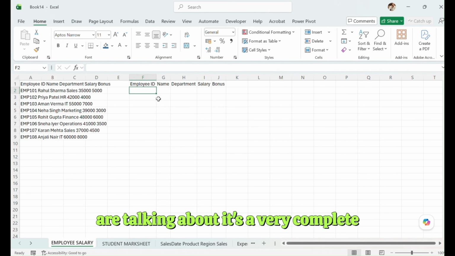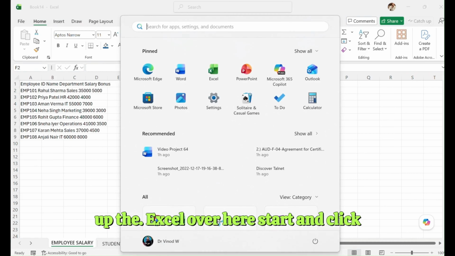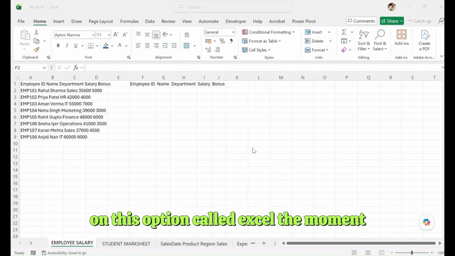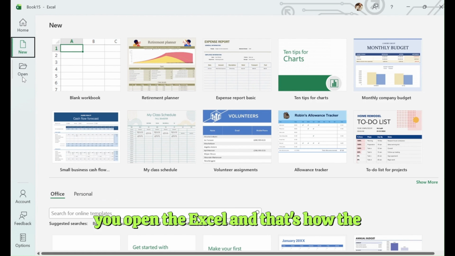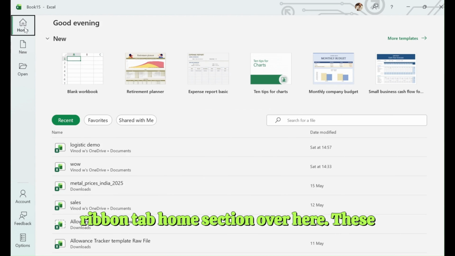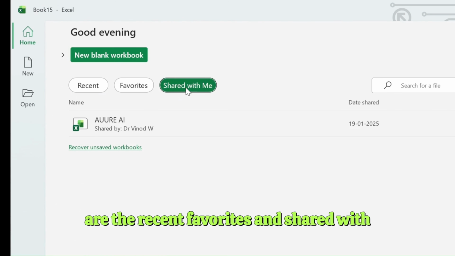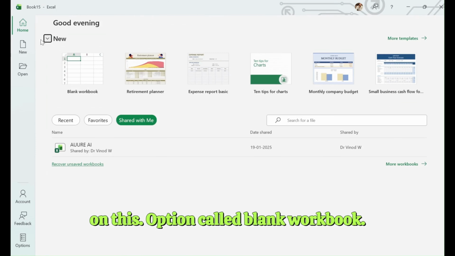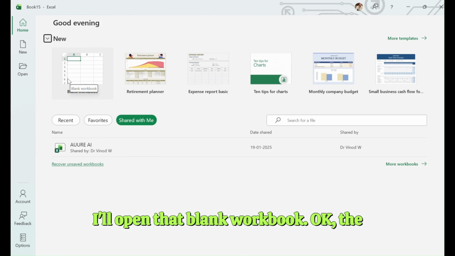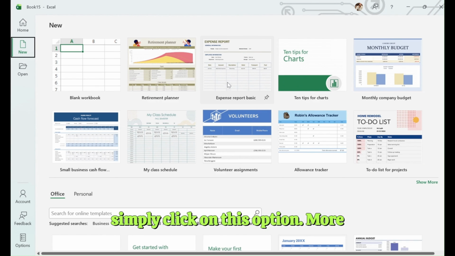Cool. And since we are talking about a very complete beginner story, okay, so let me just open up the Excel over here, start and click on this option called Excel. The moment you open the Excel, that's how the options will look like for you. Okay, home section over here. These are the recent, favorites and shared with me sections over here. Okay, and if I click on this option called blank workbook, I'll open that blank workbook. Okay, before I open that blank workbook, I'll simply click on this option more templates over here.